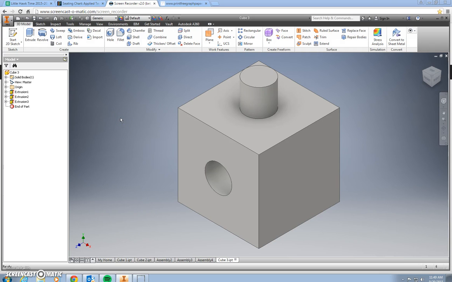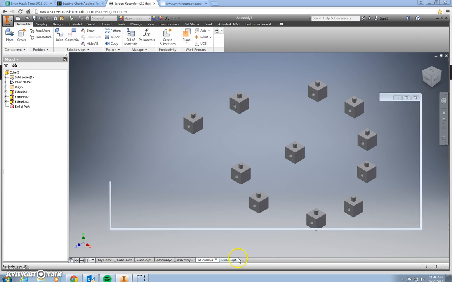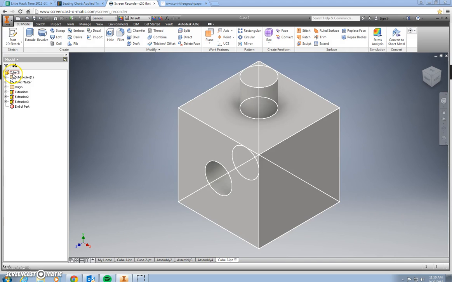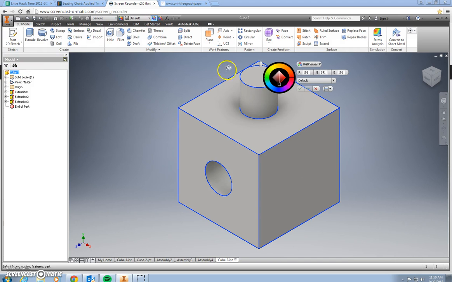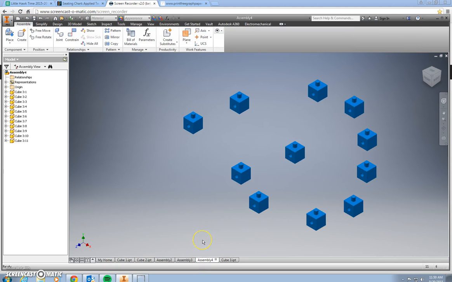Alright, so what we learned there is parent-child relationship. I've changed the parent, which is the original part, which is here, cube 3. I'm going to save the changes, go back to my assembly, and all of the children have changed. So again, one last time, go to the parent. I'm going to change the color of the parent this time. And now if I save it, I go to my assembly, all the children have changed.